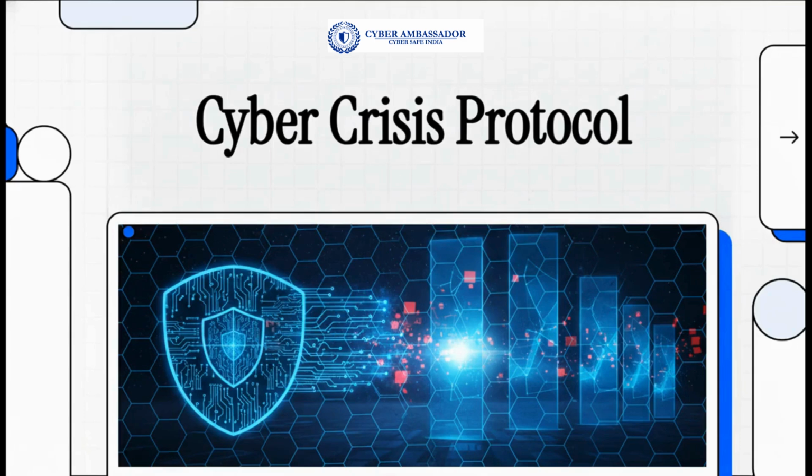Welcome to This Explainer. Today, we're getting highly tactical. We aren't just going to sit here and talk about the vague, abstract idea of cybersecurity. Nope. We're going to architect your ultimate defense against digital threats using the comprehensive crisis frameworks developed by Cyber Ambassador. Seriously, if you've ever wondered how major organizations survive catastrophic data breaches or ransomware attacks without entirely collapsing, well, you are in exactly the right place.